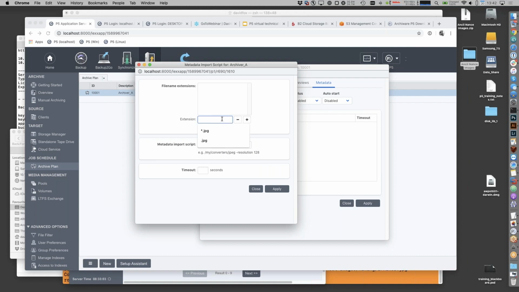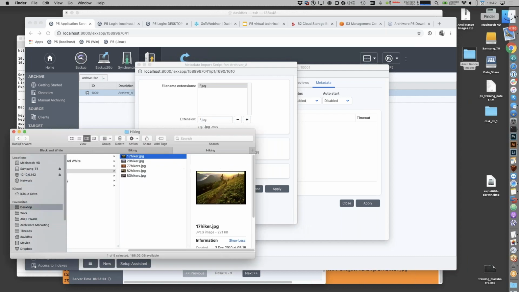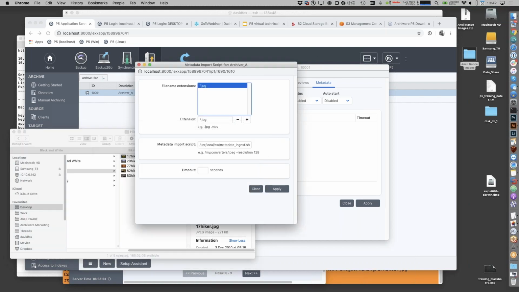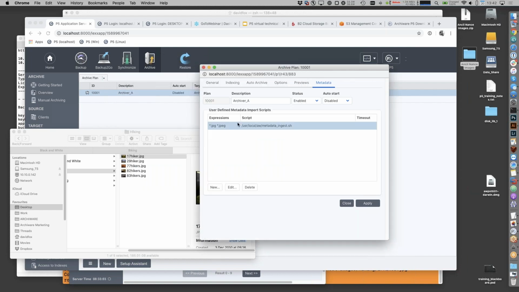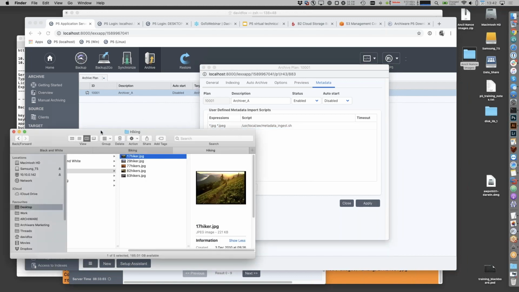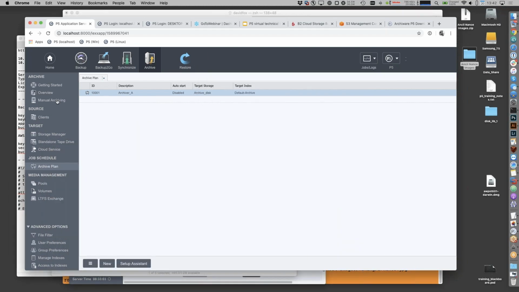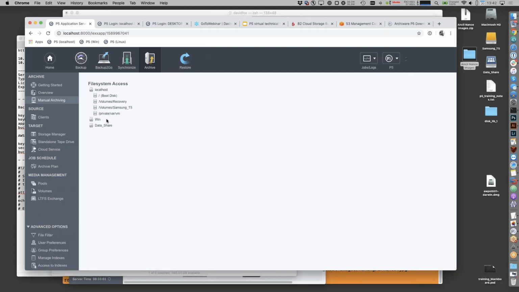And I then need to add any file extensions to this list that I want this script to run for. So JPG, I'll just check these are JPG files. They are, but of course you might also want to add JPEG and so on. And then I'll use a 0-second timeout in case this gets out of control. Apply that, and then we've got a user-defined metadata import script set up. So we'll apply that.